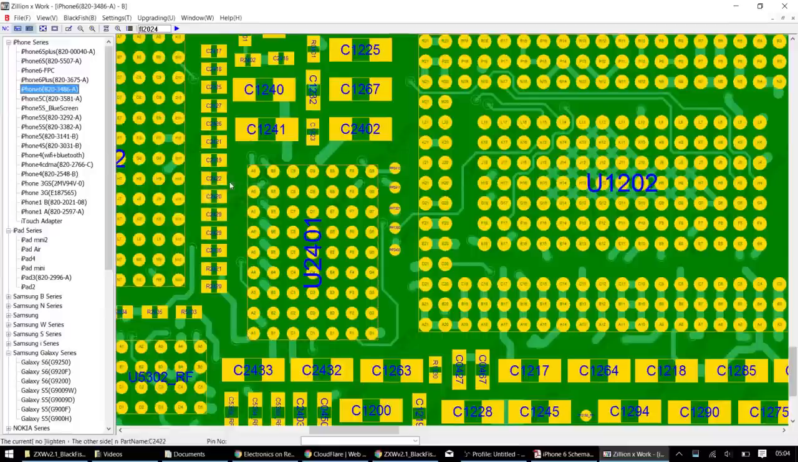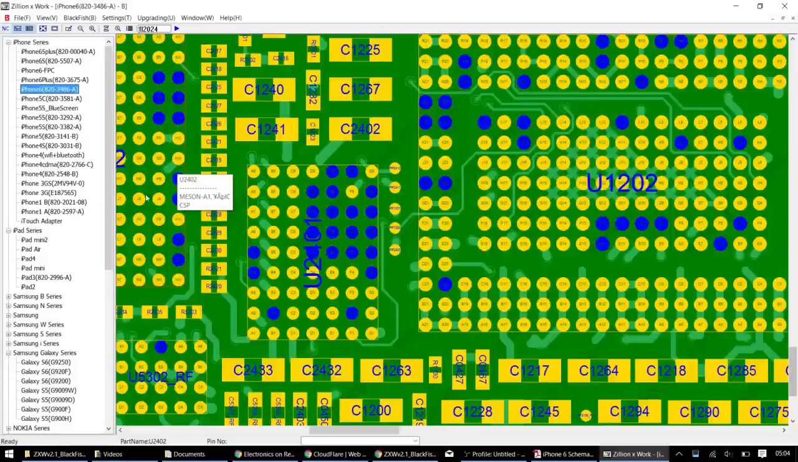Well, the great thing with the ZXW tool is that it actually builds the function right in. In the top left-hand corner, you can see this NC button. That tells you exactly where all the NC pads on the board are. So if you click that, or hit the N key on your keyboard, it highlights every single NC pad on the board, and that's just awesome.